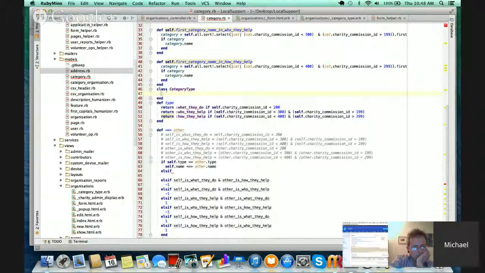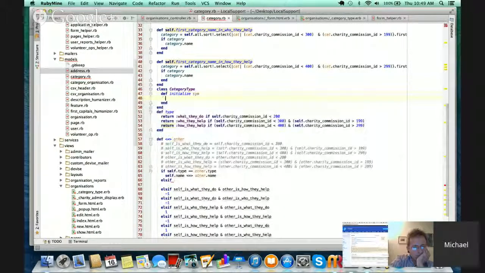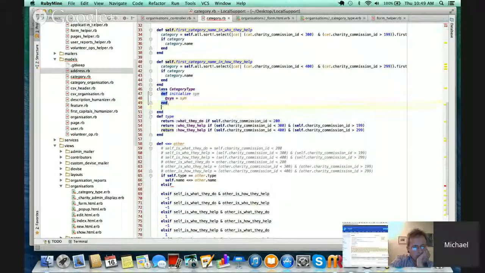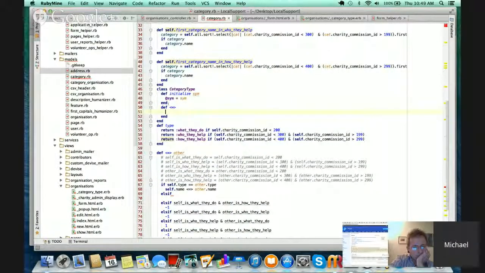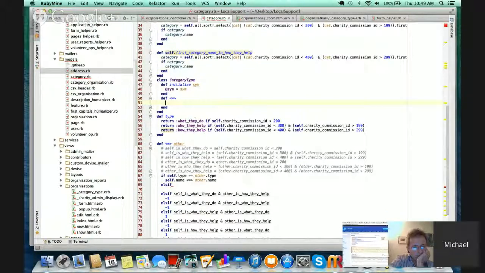And then you could just do an initializer that took a symbol, so def initialize, and then you could do @sym = sym, for example. It could be name, but who cares? There you go. And then in the type method, instead of returning on lines 53, 54, and 55, you could just do CategoryType.new for each of those 3 symbols, so that we get a comparison.